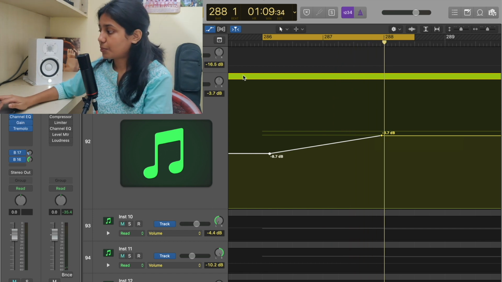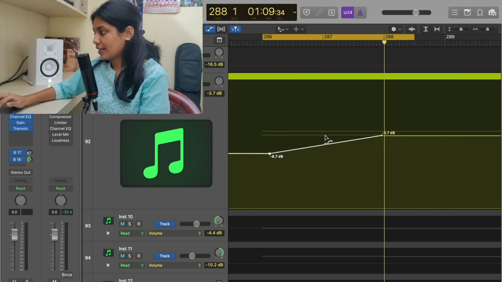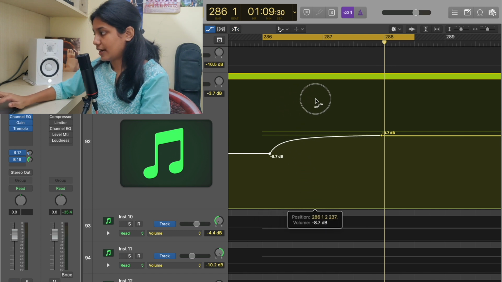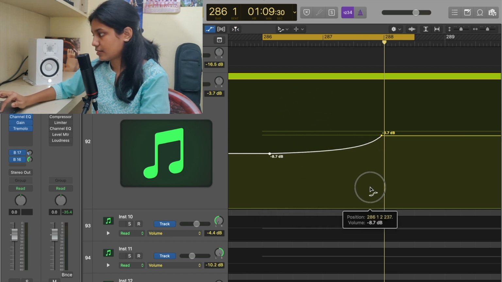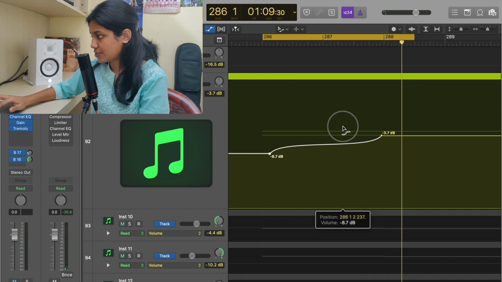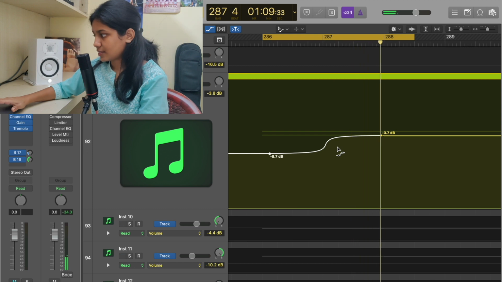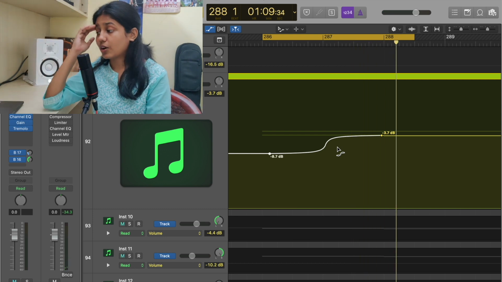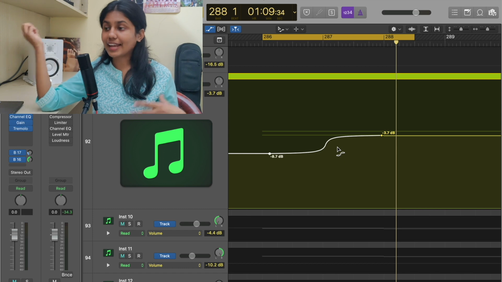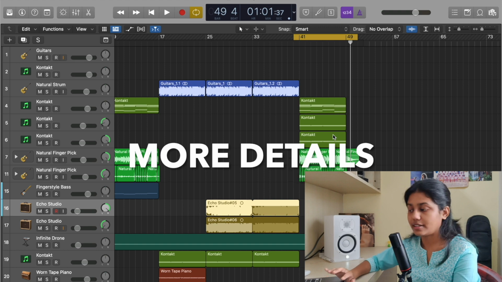Now, if I want to have a more human touch to it, what I can do is click T and choose this automation curve tool, or you can just hit W. And then you can move it around like this or like that. And let's see how this sounds like. Or you can just change formats to see which one you like. Okay. So automation curve tool helps you a lot to make those transitions smooth and all those swells to sound perfect.